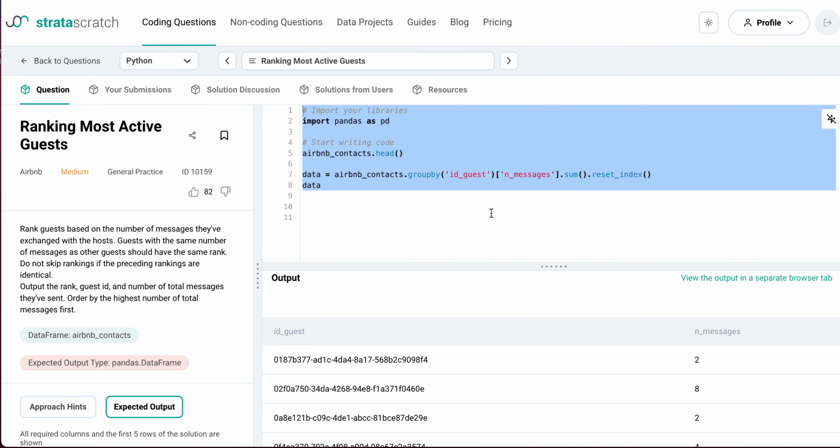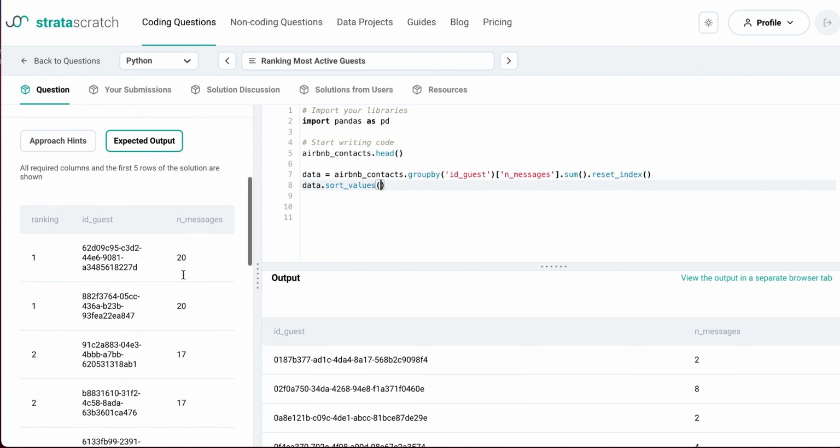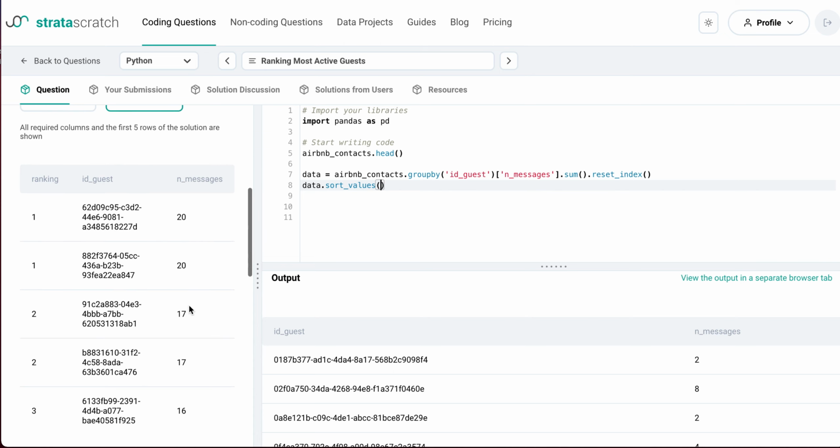The problem here is that the data isn't sorted yet. So what we can do is take our data and dot sort values, and what we're sorting by, according to our expected output, is the number of messages first and foremost. And it looks like when there is a tie between the number of messages, we want to sort by ID guest, but in ascending order.